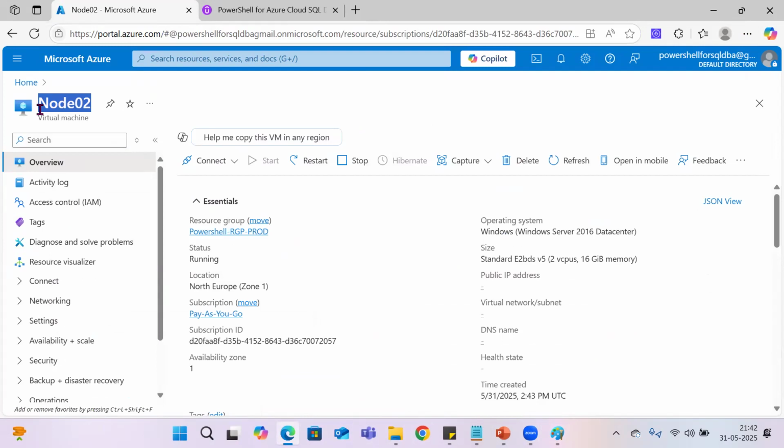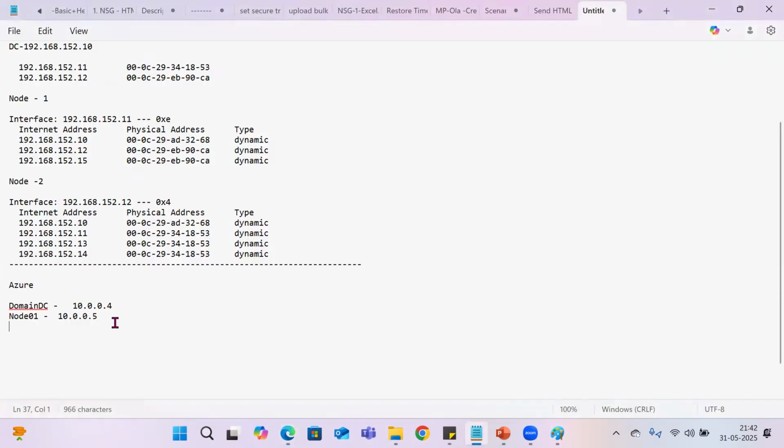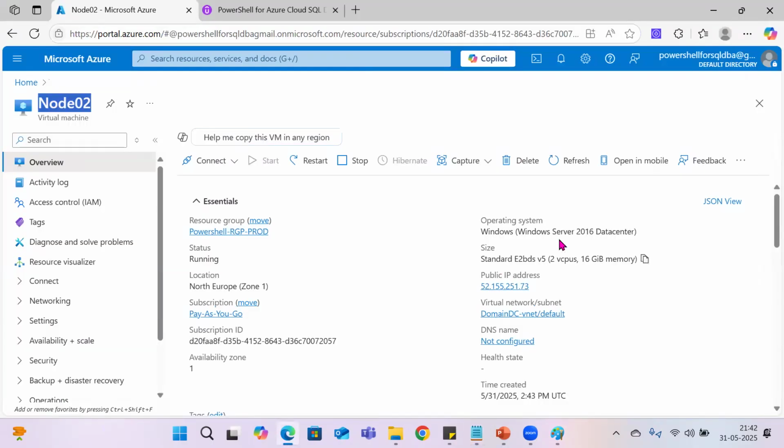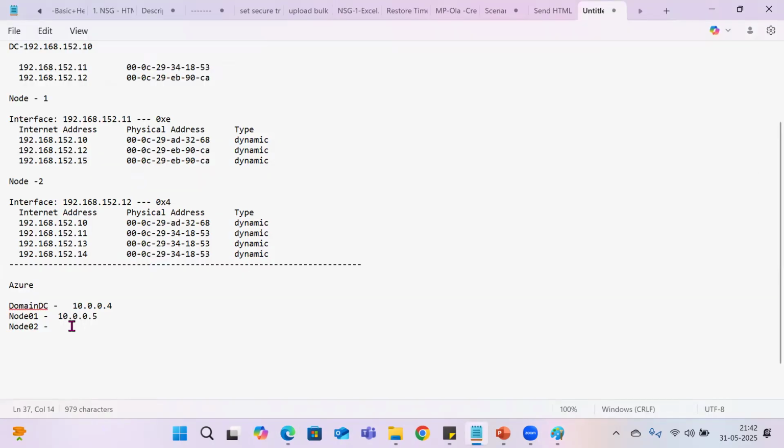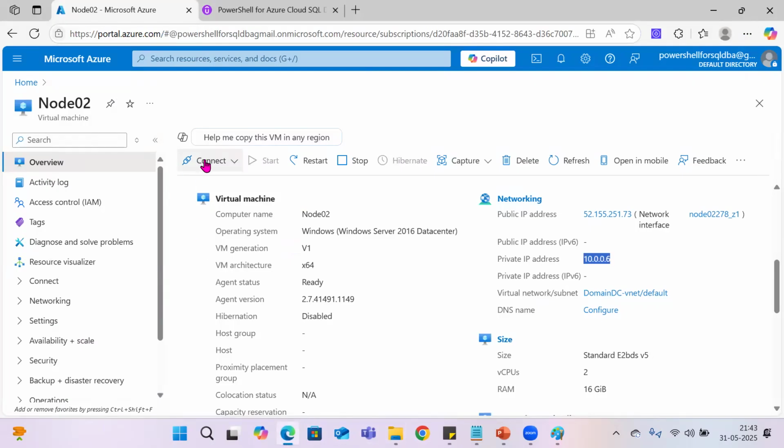And I'm going to node 2. Let me see what IP it has here. You can see it is 10.0.0.6, right? So we have 10.0.0.4, 5 and 6. 4 is used for the domain controller, and the node 1 and node 2 IPs are 5 and 6. Everything is connected with the one domain, right? Okay.